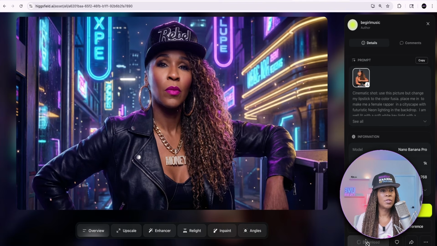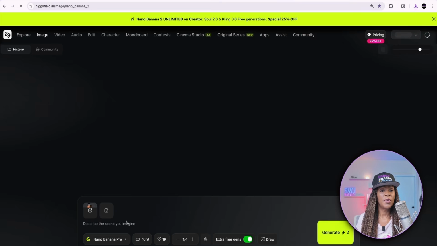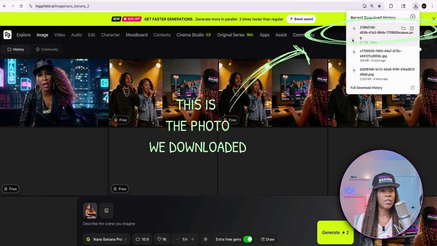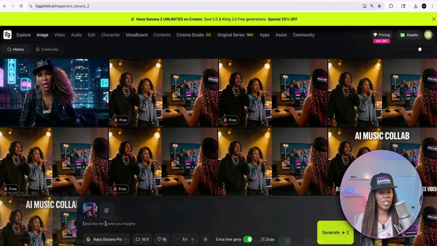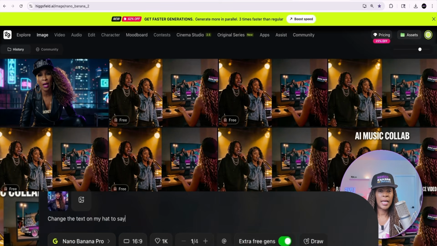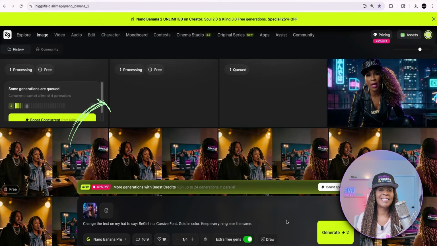I download the image and it'll go here on your drive. And then I just go and generate a new image. So then you're back at your prompt. I take the one that I like that I downloaded, and then I just drag it right here. I'm going to delete this one and I'm going to say change the text on my hat to say B-Girl in a cursive font. Put gold in color. Keep everything else the same. So let's click on generate and let's wait for that to generate.